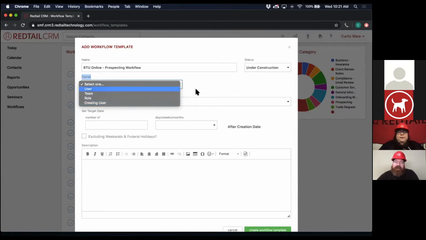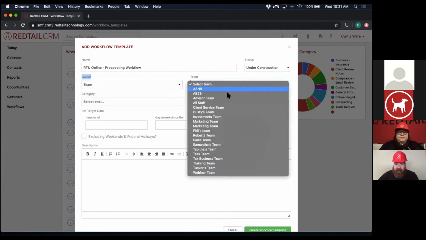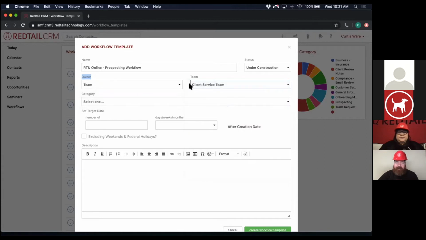But the owner is really used for high level, like who's overseeing this process. So if I say that the prospecting workflow should always be overseen by a specific team of users, I can say it's always our client service team. So every time we do the prospecting workflow, the client service team is overseeing that process. I can use that for sorting. It does not mean that they are responsible for every single task that's in the workflow.